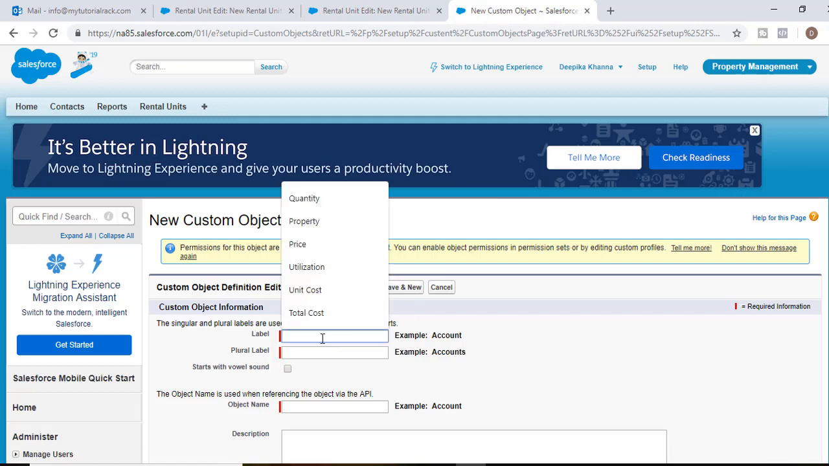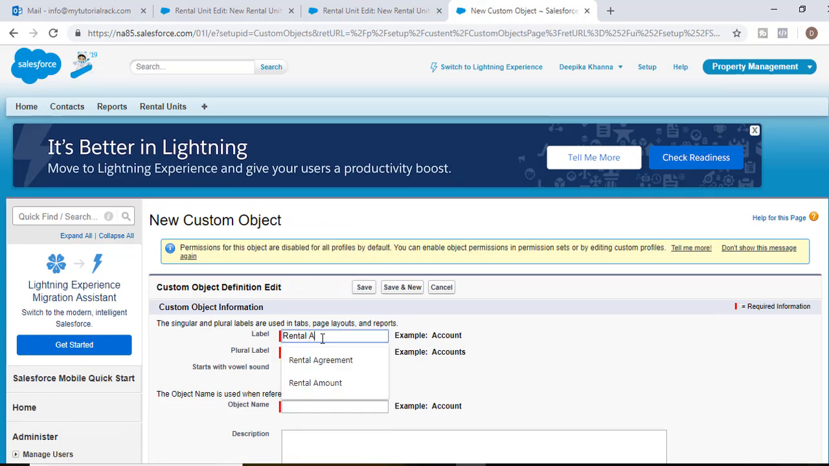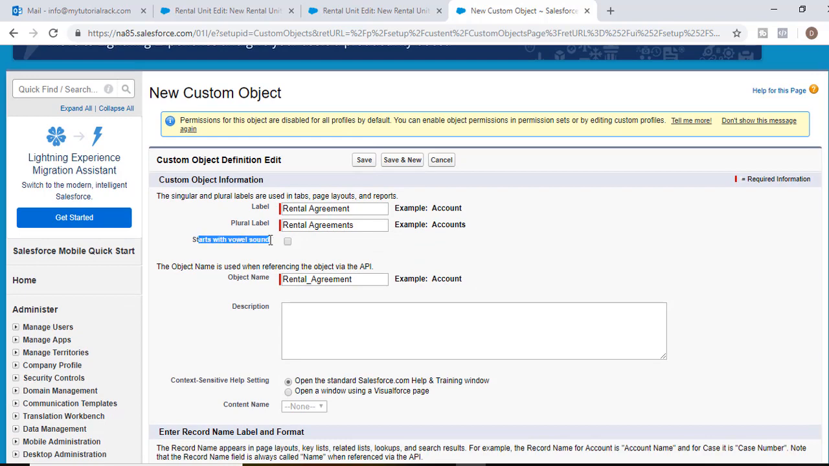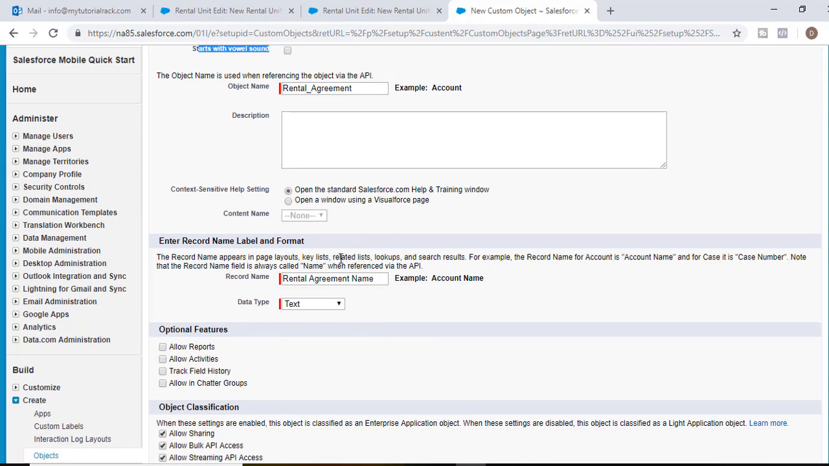So what will be the label? So we'll call it as rental agreement. This is going to be the name of our object. And the plural label, we'll call it as rental agreements. That is going to be the plural label. It does not start with a vowel sound, so we'll leave it as it is.